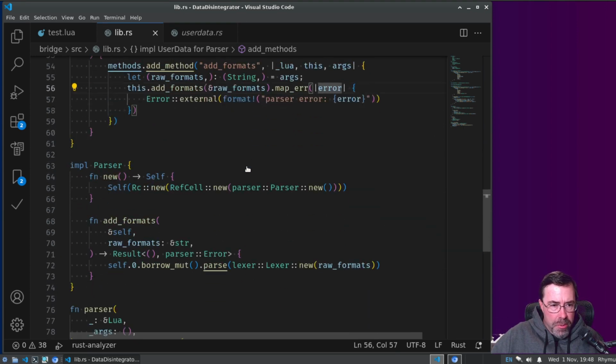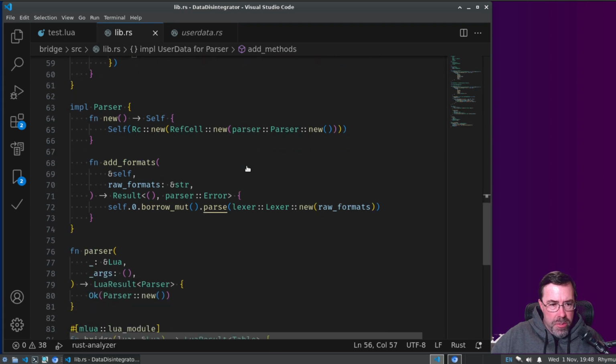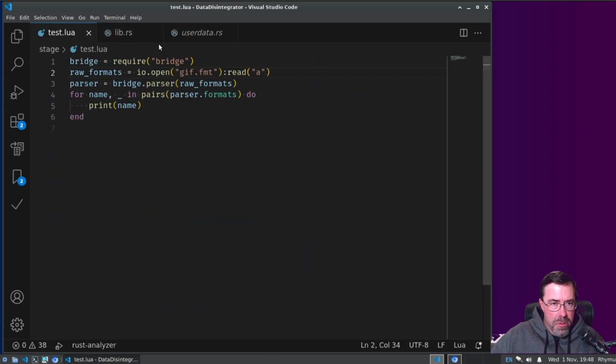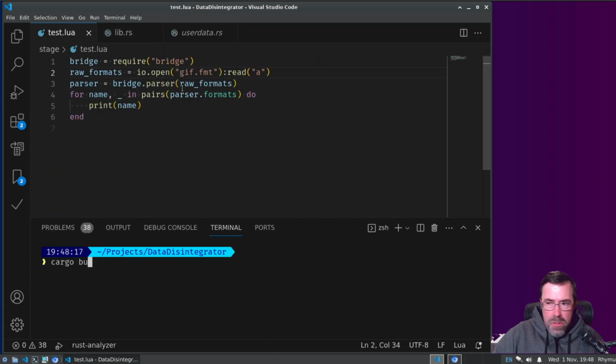Okay, so now creating the parser and adding the formats to it are independent. So let's update the Lua. And while we do that, let's do a cargo build.